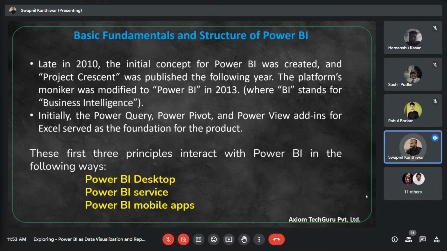Users can also interact with Power BI dashboards and reports via the Power BI mobile app. The applications are available for mobile users also. They can access the data from the mobile app also. It is also available for iOS devices, also for Android, also for Windows.